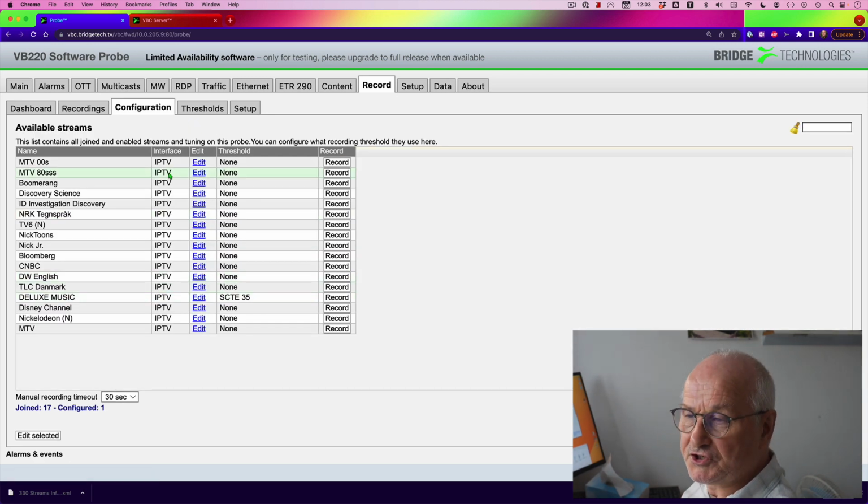None of the other streams that are currently joined on this probe have a threshold assigned to them. So they're sitting there doing nothing. There are no triggered recordings that are going to happen to any of these streams. However, we can of course press the record button and do a manual recording on any of these streams.